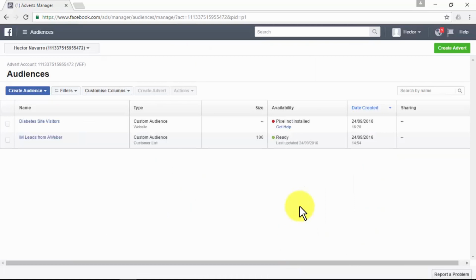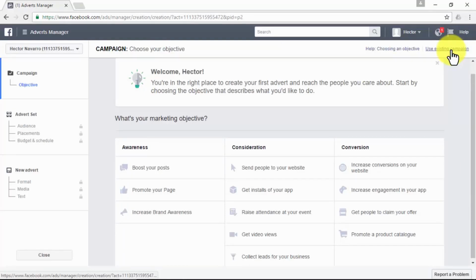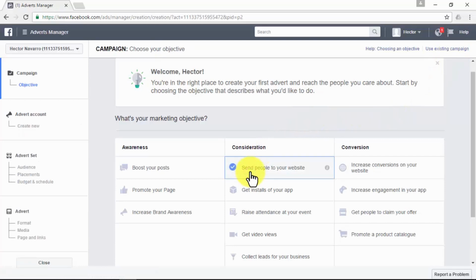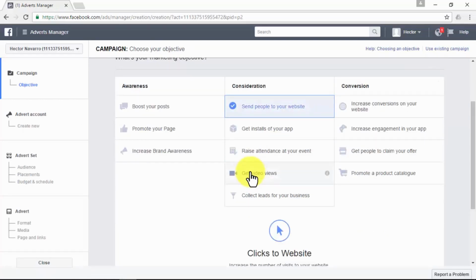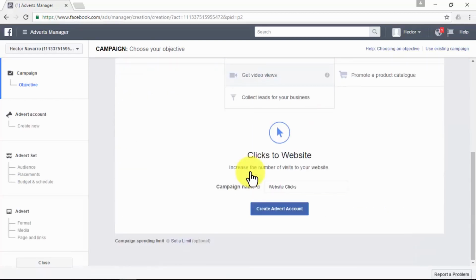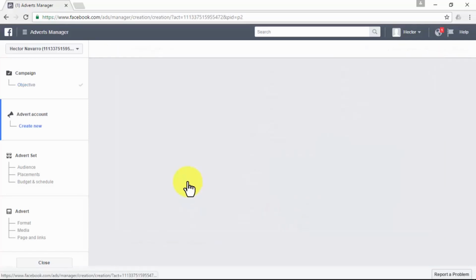After your code is placed in the right place, you can simply create your remarketing campaign. Click on Create Advert. You'll then decide what type of ad you want to show your website visitors. Remember, you'll be creating an ad for people who have already visited your site. If you haven't created an advert account yet, you'll be asked to do so. Then you'll be able to create the ad campaign.